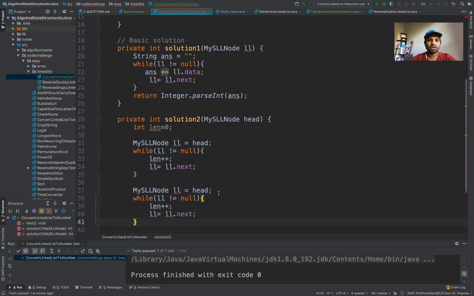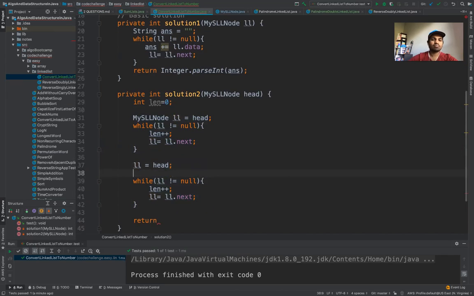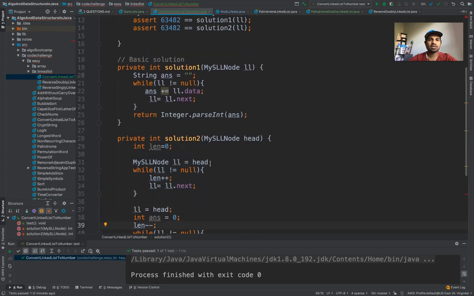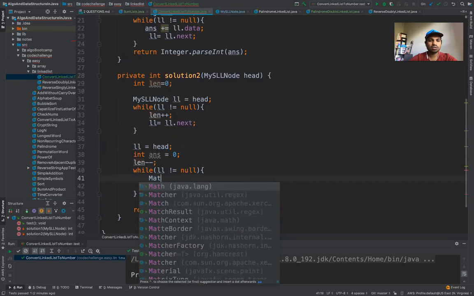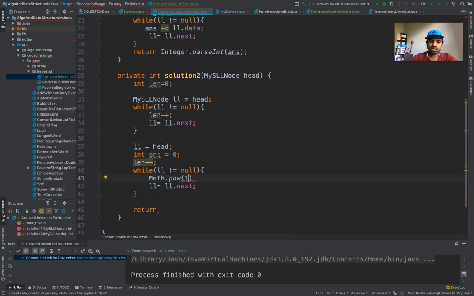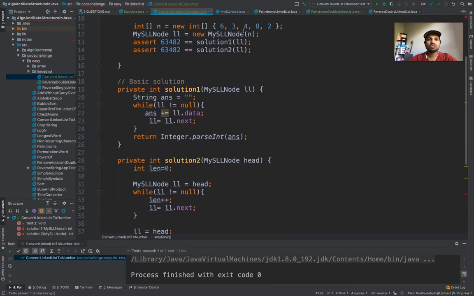Now the second step. Since the pointer has moved to the end, we get the pointer back, and then we need to do some calculation. We will call the integer answer with the initial value of 0, and here we will decrement the length once. I'll tell you why, because we are going to use a power. So we use Math.pow(10, length--). The first digit is 6,000, and the length is, for example, 5.